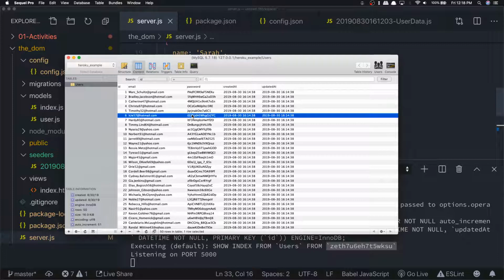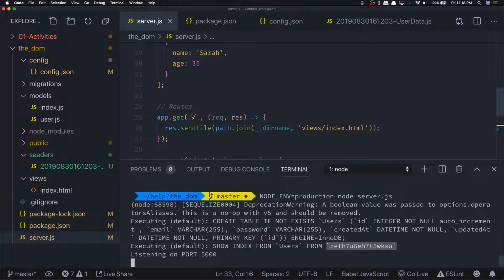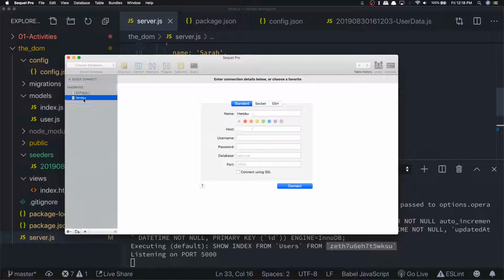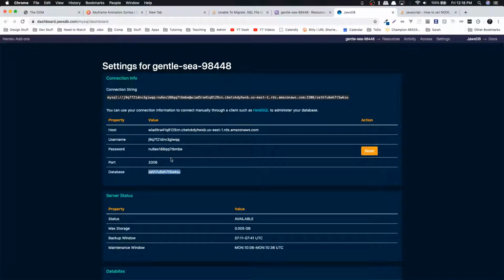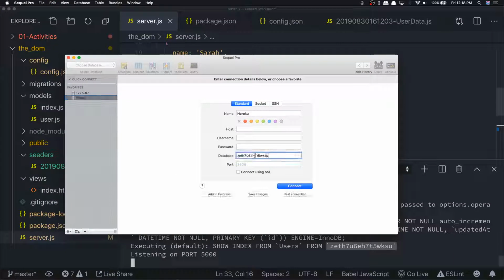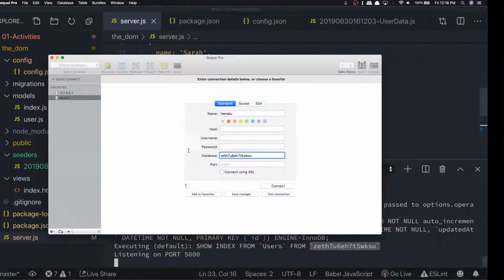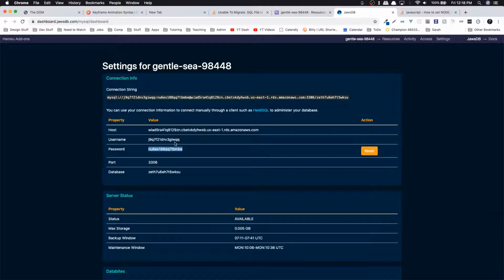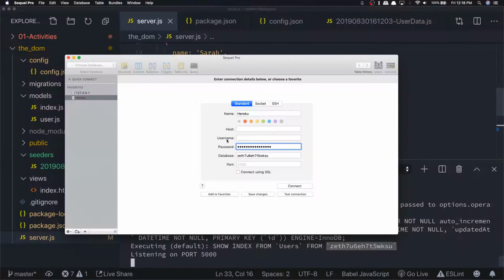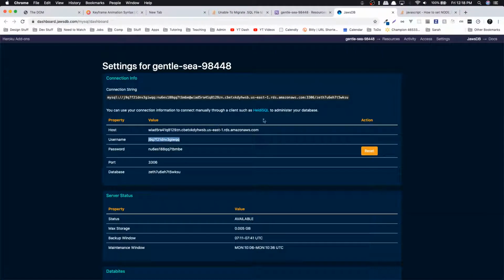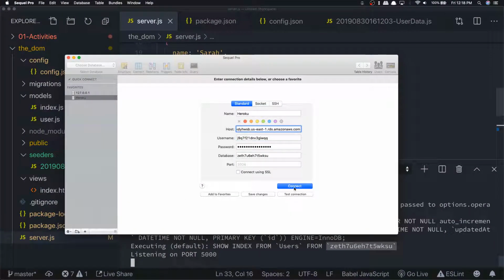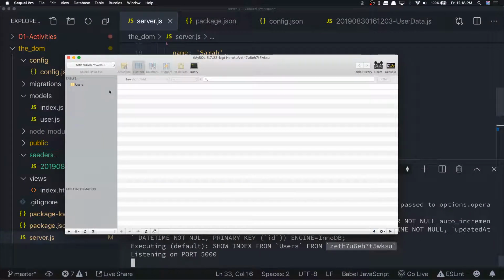So if I come back out of SQL Pro and let's go back into it, I'm going to hop into a Heroku connection instead. And I'm going to put my information there again real quick. So database is this, password, username, host, and then let's connect to that. So you can see now I have a users table on Heroku.